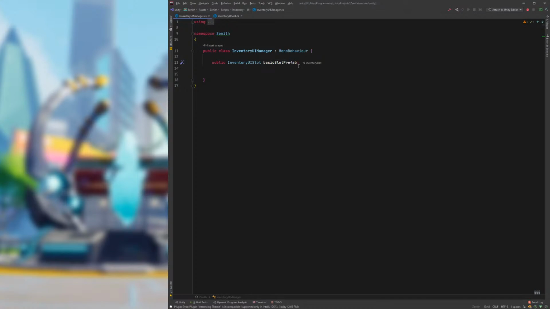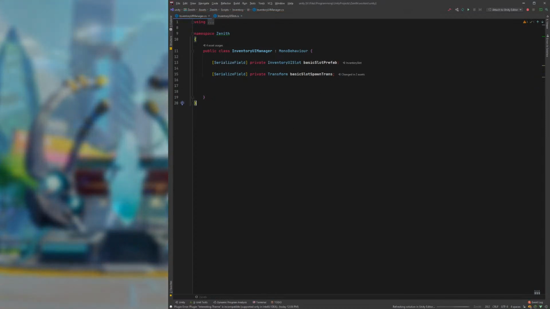Okay, then we also need a place to spawn them. So we need a transform to spawn them on. I'm terrible at naming variables, so feel free to make fun of me. Spawn trans. Okay, that's good enough. Okay, that seems fine.